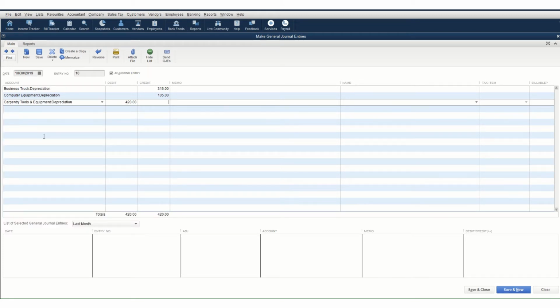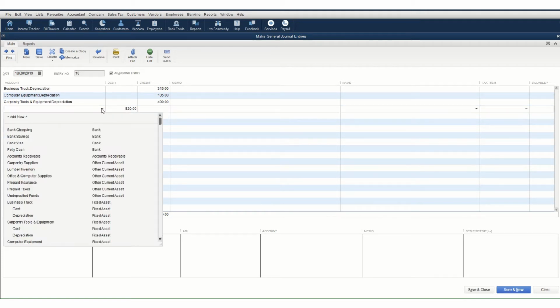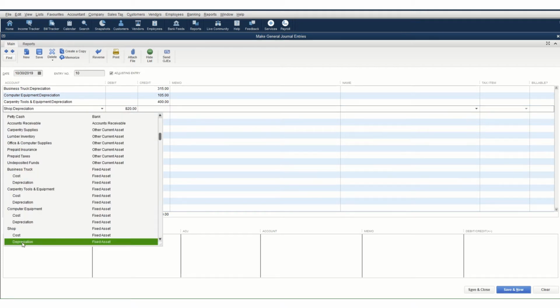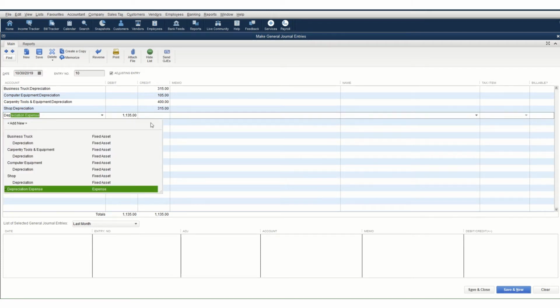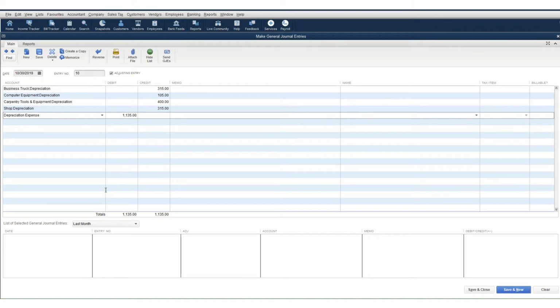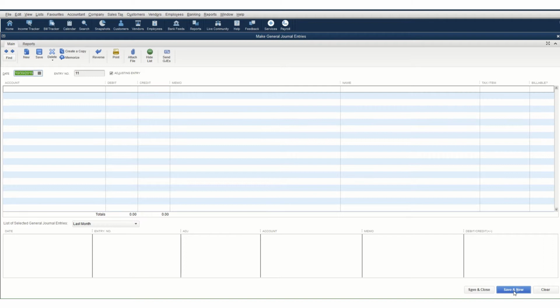depreciation 400. And then our shop depreciation for 315. And that'll go to depreciation expense, the debit for $1,135. Let's save and new again.